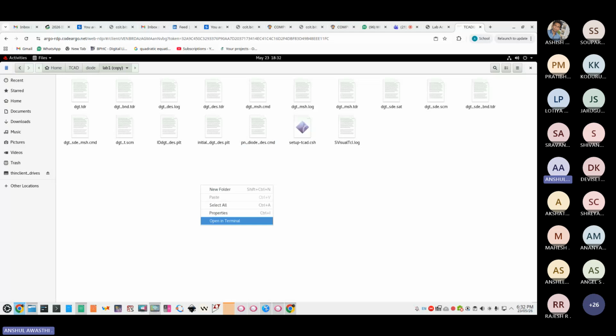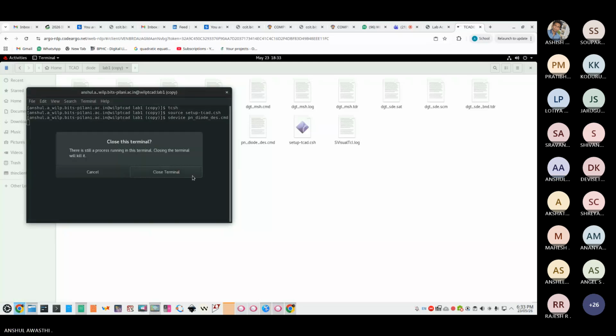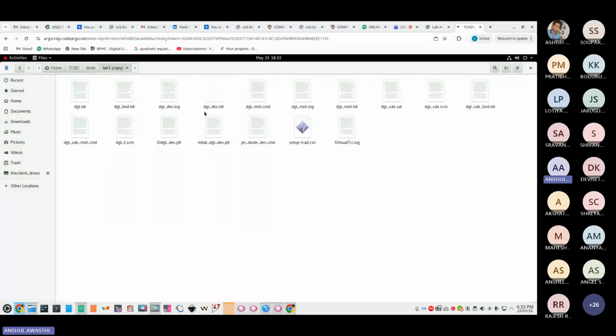Once you change the voltages from the first experiment, create two folders, one for reverse bias, one for forward bias. Similarly, create the third folder in which you make the voltage almost 0.001, that is equilibrium voltage, and run the CMD file in all the cases. Once you run it, you will get this design.tdr file and design.plt.